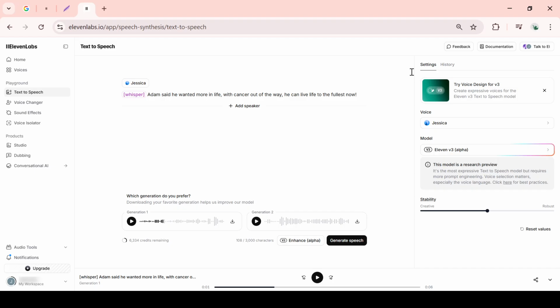Now comes the part where we add that special touch to your text to make it whisper. In the text area where you input what you want to be converted to speech, include the word whisper within square brackets. This small addition is what tells the system to adjust the normal speaking voice to a whisper, creating that unique sound you're looking for.